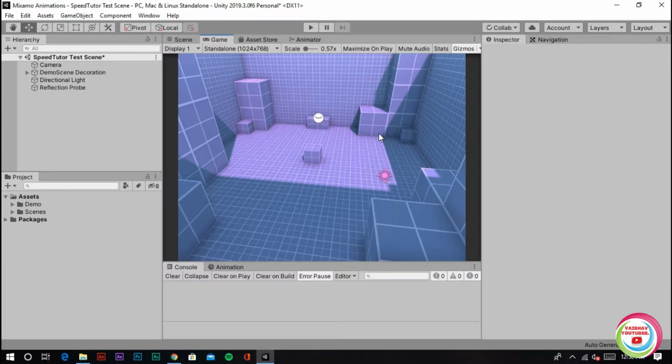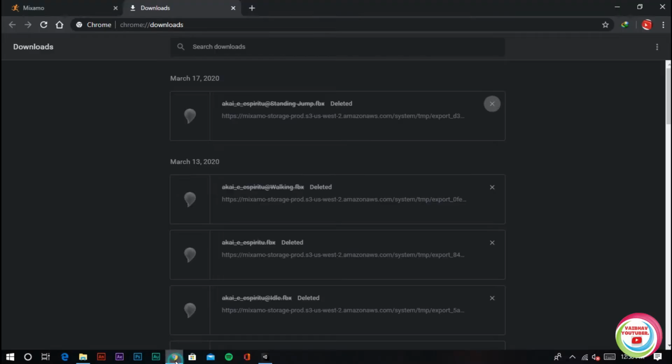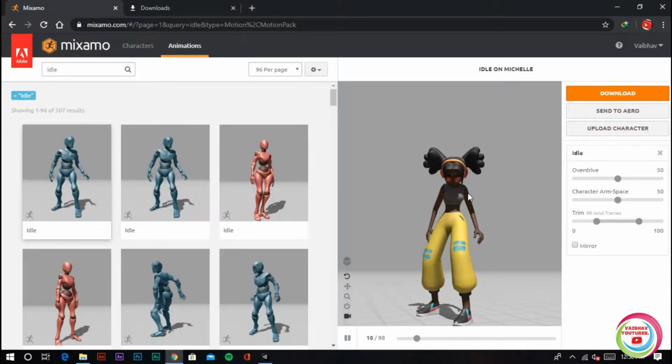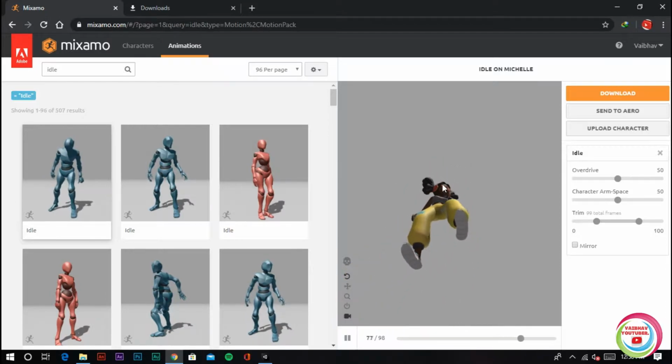In this tutorial I'm going to show you how to import an FBX character with textures from Mixamo to Unity. So without wasting time, let's start the video. Here I have opened Mixamo and I have selected a character named Mitchell.